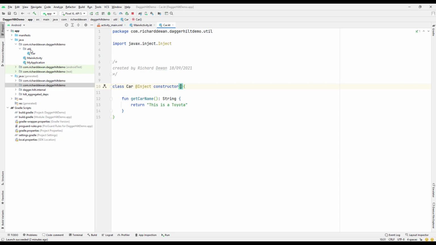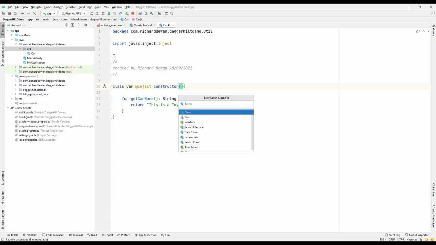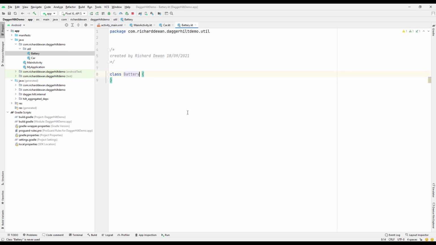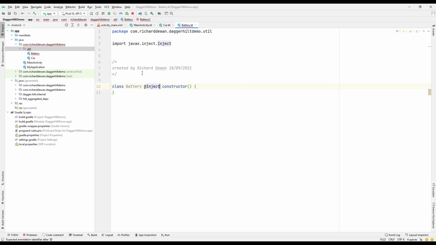For that, I'll create a new class over here, and then select this for the car. What we need is to run. So we need a battery, right? So I'll create a class of the battery, and then here I need to provide a constructor itself, and also I need to annotate it with @Inject, right?